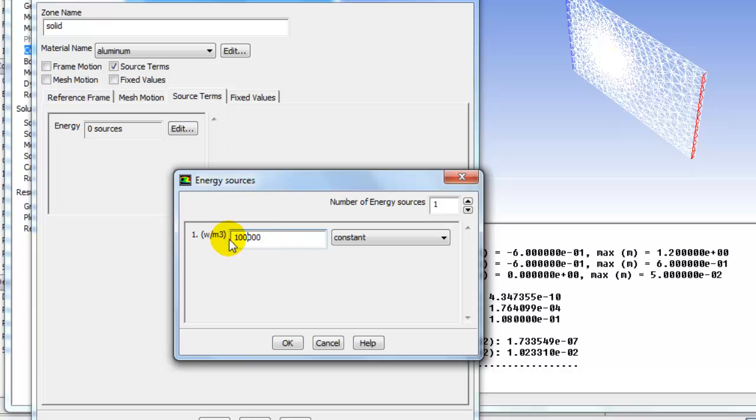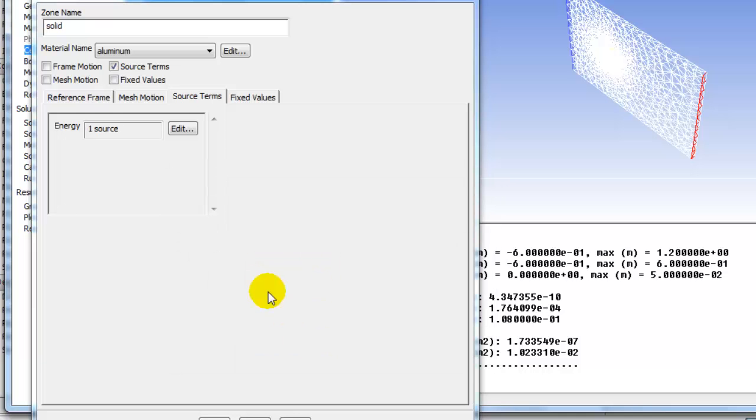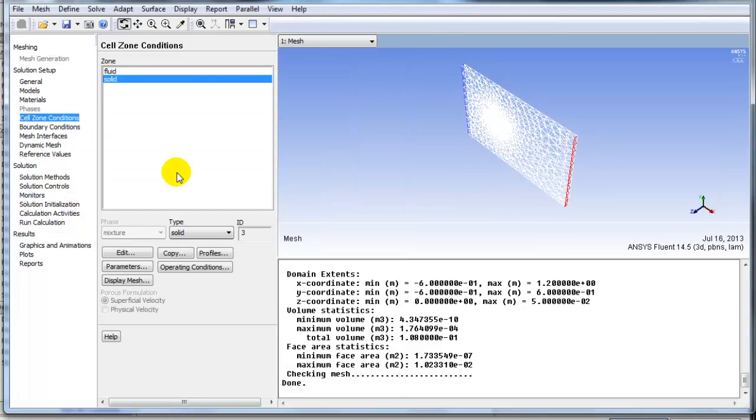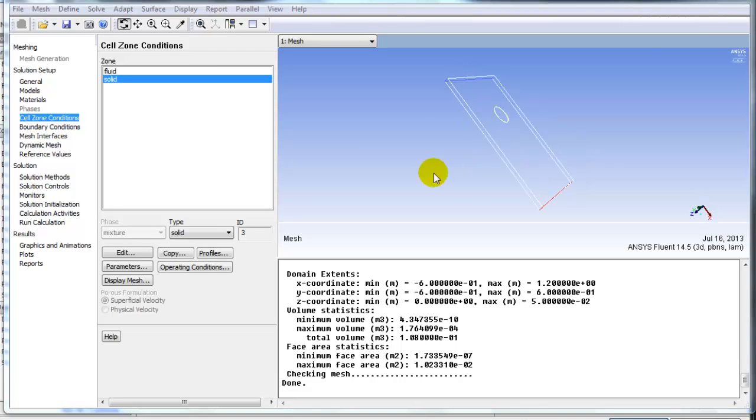So that would be 100,000. That seems maybe a lot of watts, but it's per meter cubed, and actually the volume of our disk, I guess it's over here somewhere, is actually quite small. So the actual wattage being generated is not as large as what you might think. In fact, this number is probably too small. So click OK, and now we have 100,000 watts per meter cubed being generated within the disk.